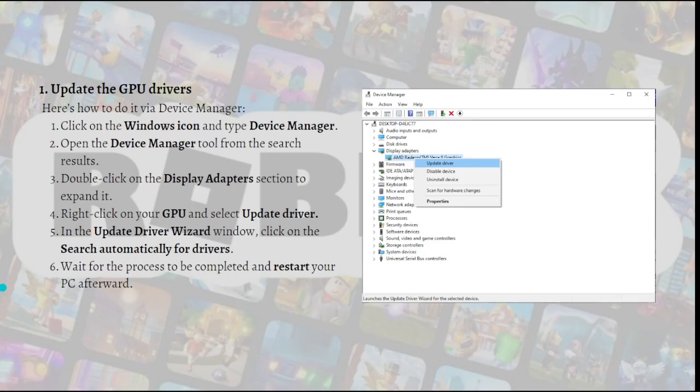So first, what you can do is update the GPU drivers. Updating your GPU driver is crucial for staying away from crashing. So here's how you can do it via your device manager.